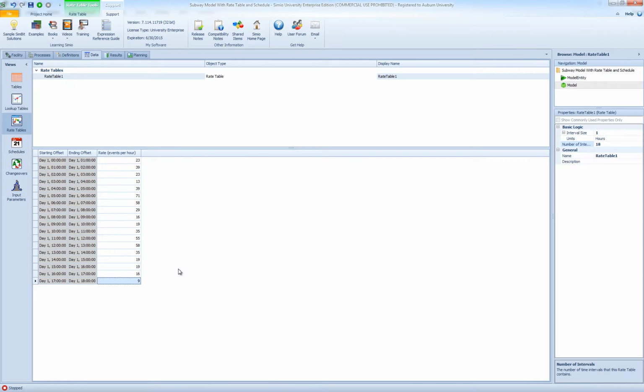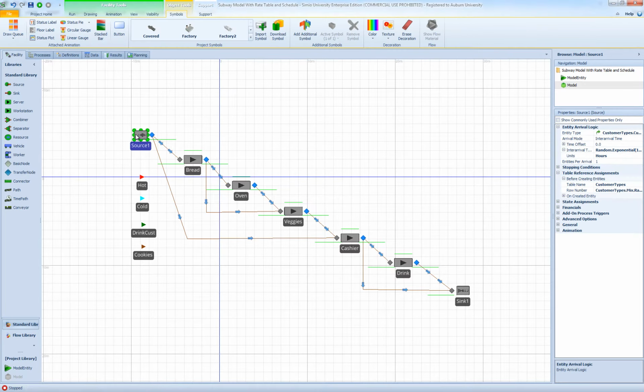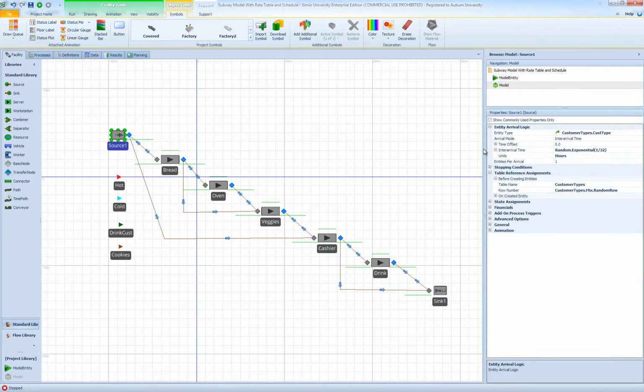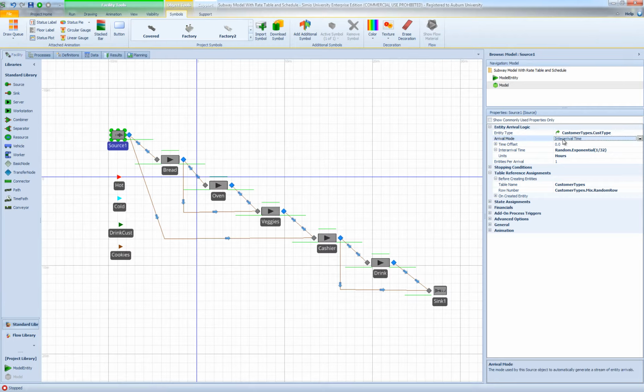So now that we have our table, we can go back to our facility view and tell our source object to use our arrival table, to use our rate table, sorry, to generate our arrival process. So what I'm going to do is change my arrival mode, this time from the inter-arrival time that we previously had. Remember, we were using an inter-arrival time arrival mode with an average hourly rate of 32 customers per hour.